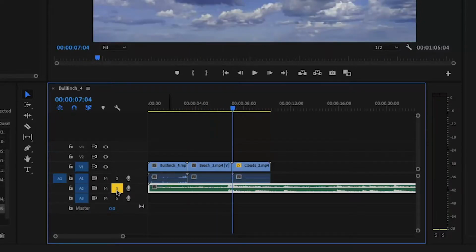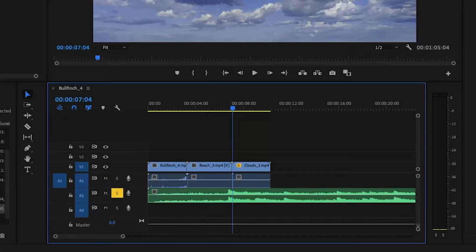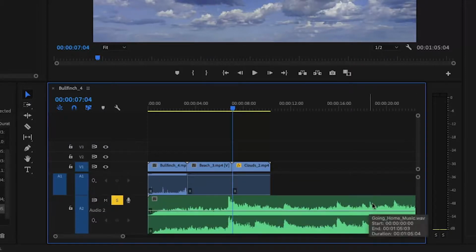Now the audio tracks in the timeline panel contain waveforms. These are visual representations of a clip's audio over time. Now the height of the waveform shows the amplitude of the audio. The longer the waveform, the louder the audio. You can use this wheel here to make tracks larger or smaller. This will allow you to see the waveforms more clearly.